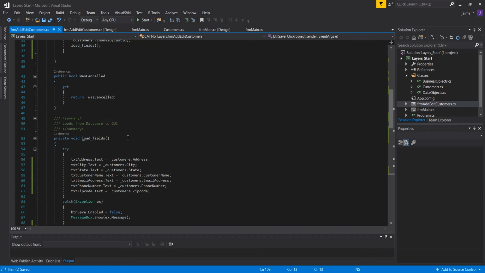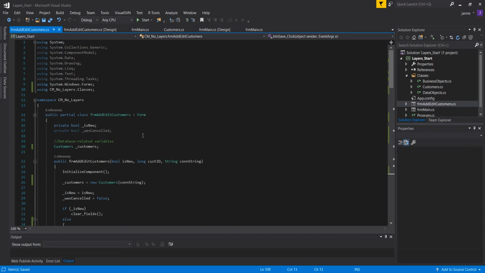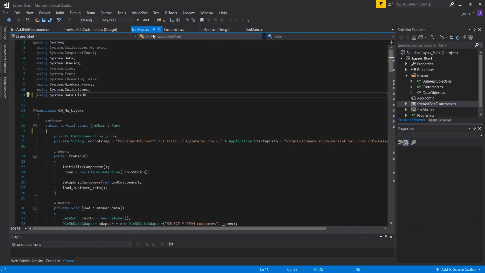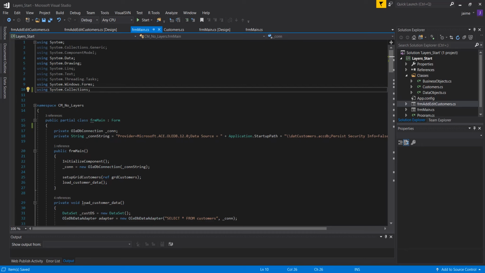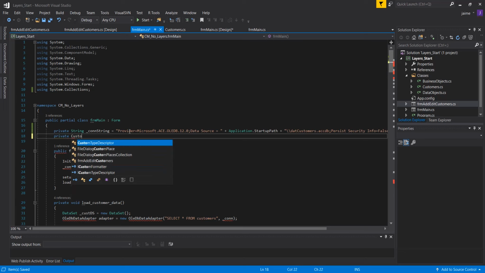Notice how simple this ends up being. And it has no idea what type of database or anything like that. It is completely separated from the database section. So now we change the code from form main so that we don't need the direct database components. So this, for example, is eliminated. And in this case, we can delete pretty much everything that has to do with the database connectivity. And we'll create a new instance of customers here as well.